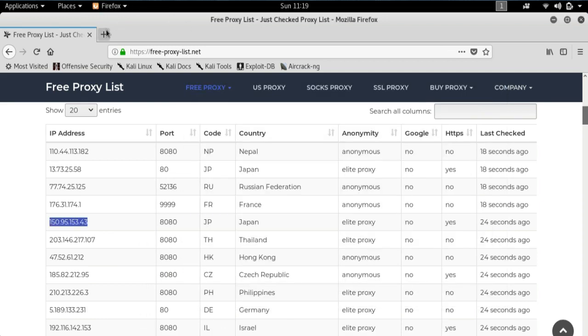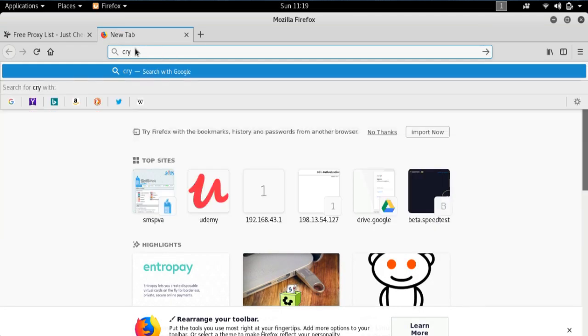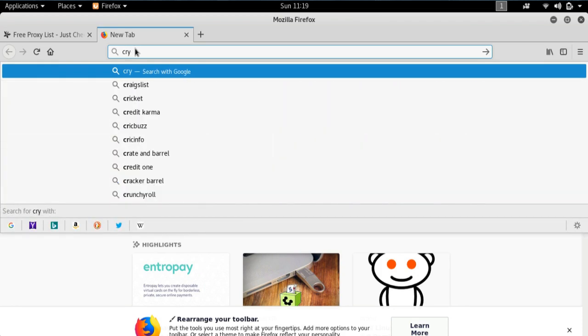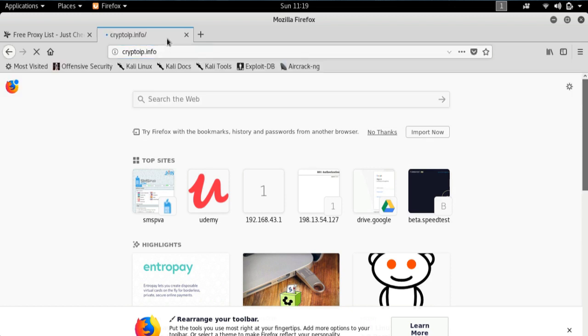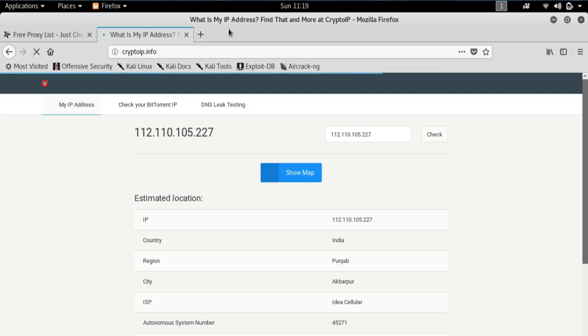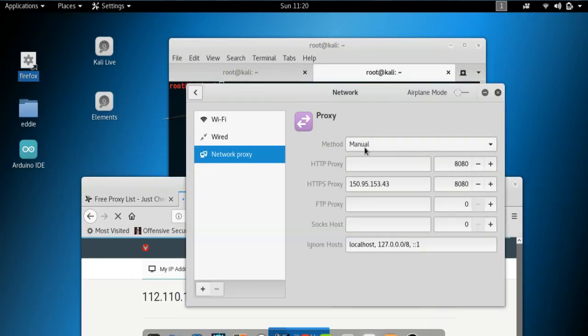Now let's go ahead and check our IP address. I'll use cryptoip.info to get the IP address, to see what the IP address is using the proxy. Now we are using a proxy here, and it says that the address is actually, it is not, the proxy is not working. Let me check that.